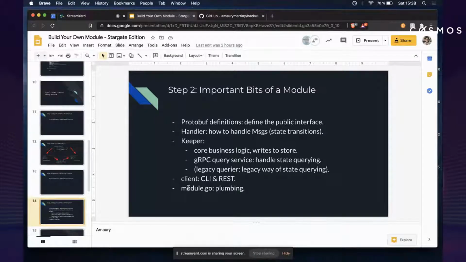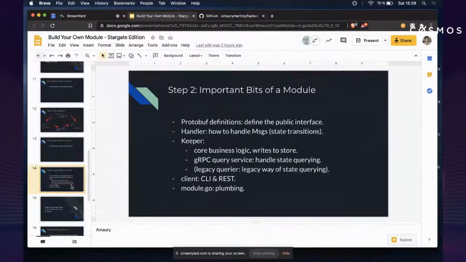And finally, there's going to be a module.go, which is plumbing and wiring up all the different pieces, so that they go inside the app.go file that we saw at the beginning in the boilerplate. Cool. What's that? Step 3? No, step 2. Let's go into live coding right now then.